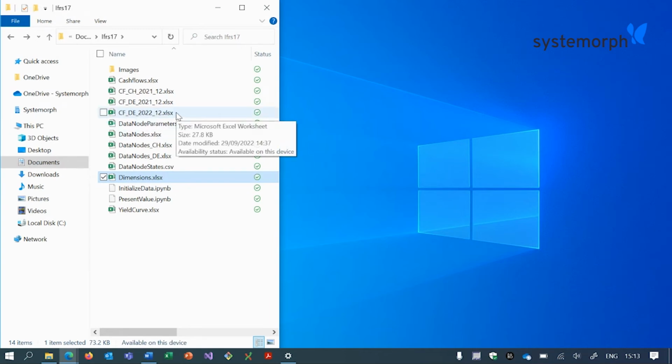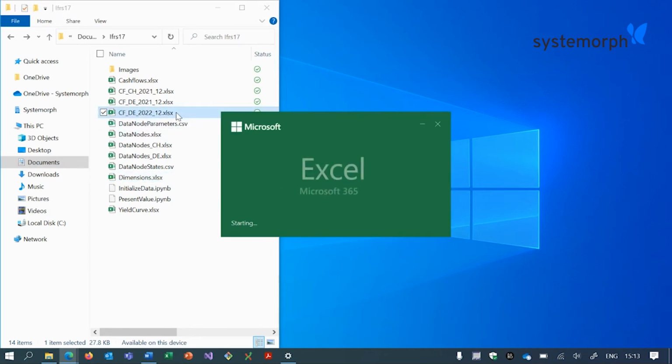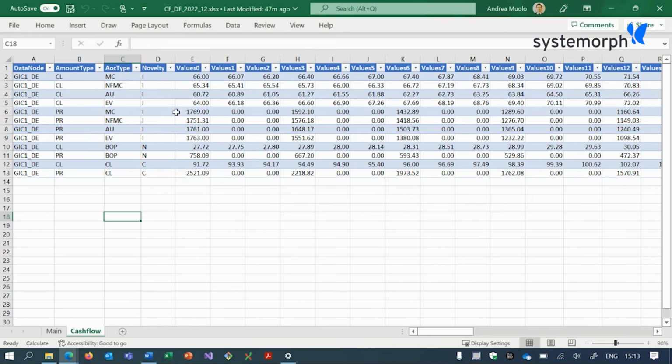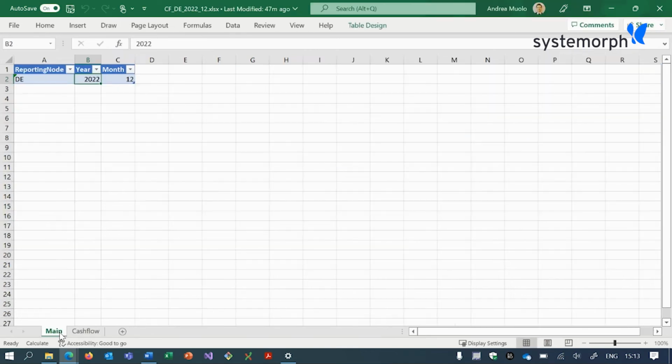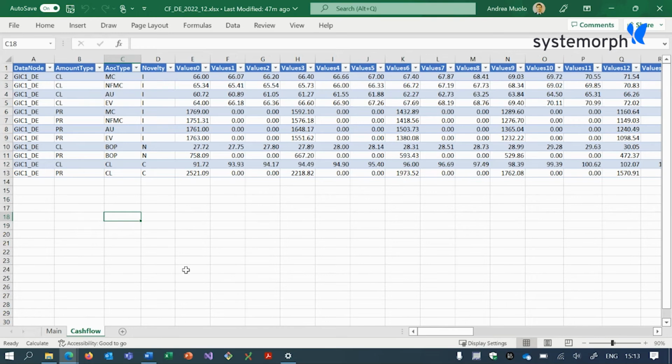And we can open the cash flow file that I would like to import for the fourth quarter of 2022. In the main tab, we see that this regards the German market for the next year. And in the cash flow table, we see claims and premiums for the GIC1 DE group of contract are present for the in-force business.